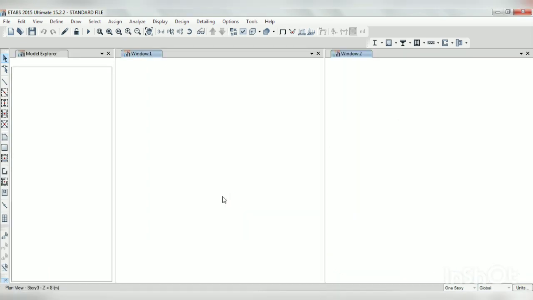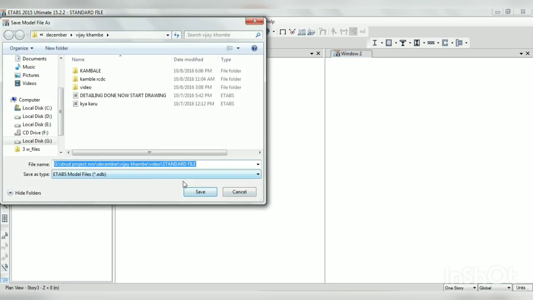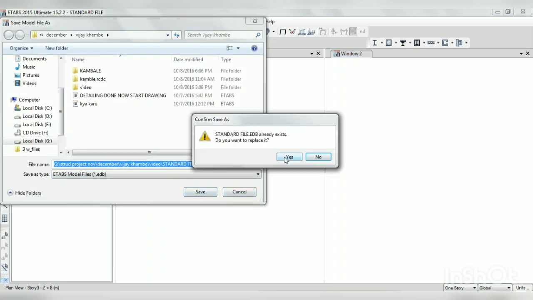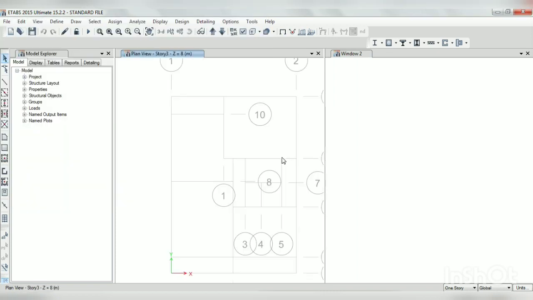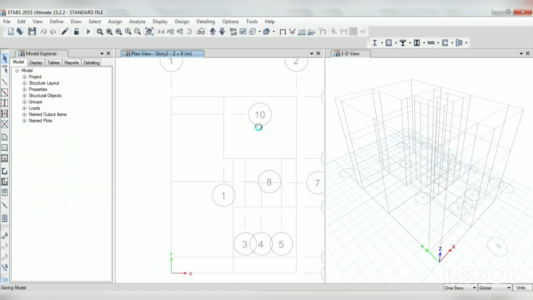Give any name, just click on save, yes. Now we have imported the grid lines. Now we have to place the column position.